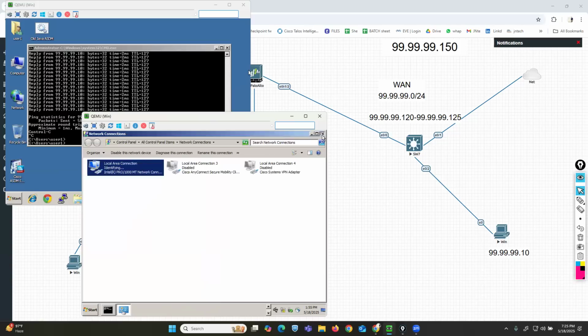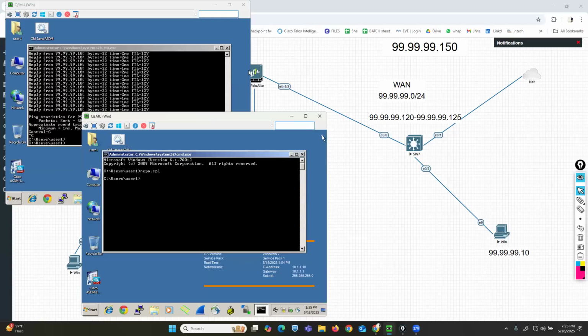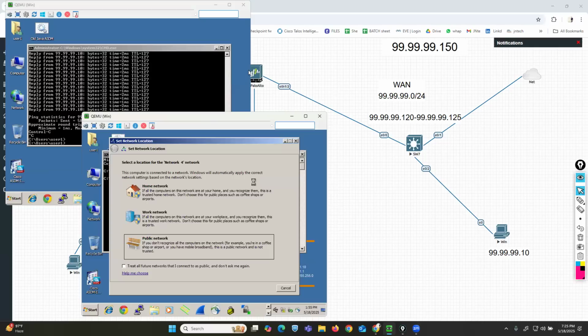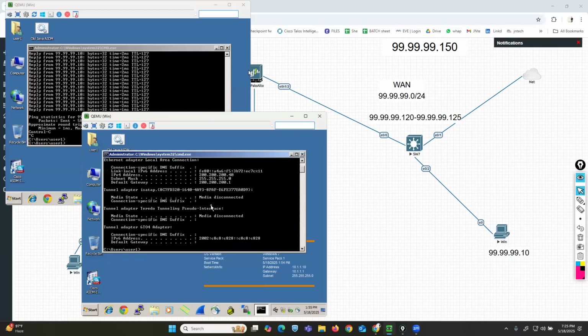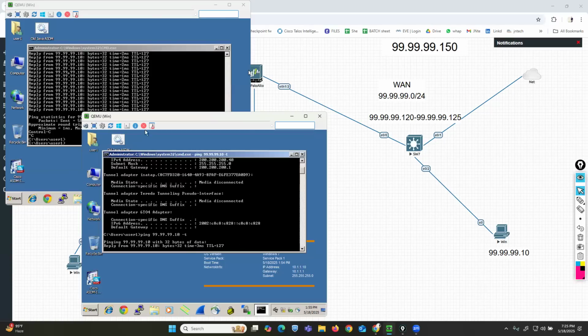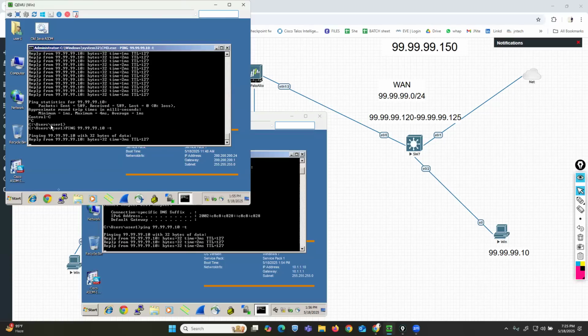Now let's initiate our traffic from both the machines. The IP address is from ipconfig, so 200.200.200.40. I'm trying to ping 99.99.99.10 with -t. Traffic is traveling. We can initiate our traffic from here also.